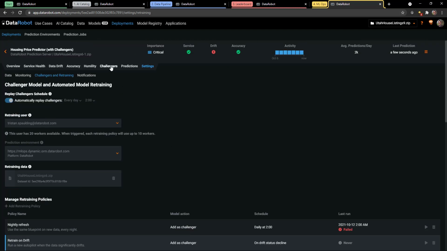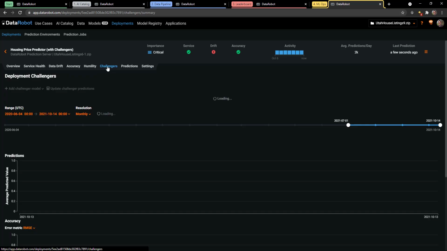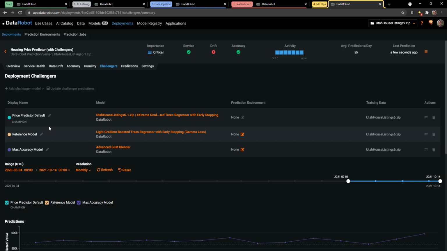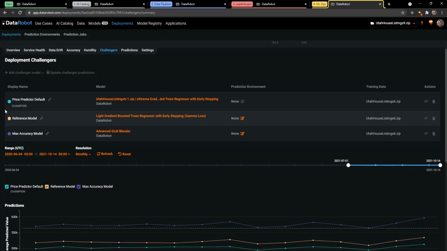If I jump up now to the Challengers tab, you can see that this model is currently my champion. This is our XGBoost model that we were looking at earlier in the demo. But we've also got some other models that we think might be good performers. There's a LightGBM model. One of our stacked ensemble or blender models here is also being evaluated.